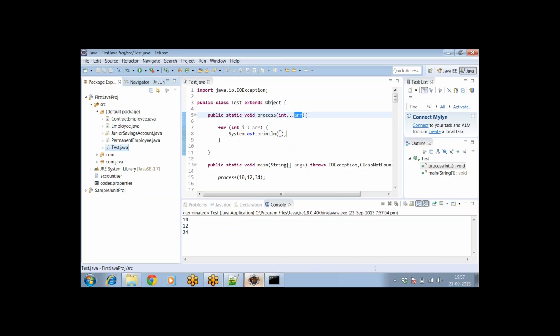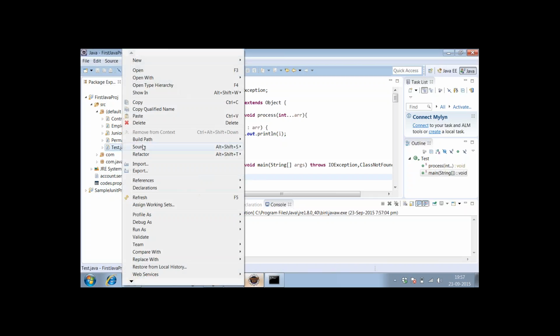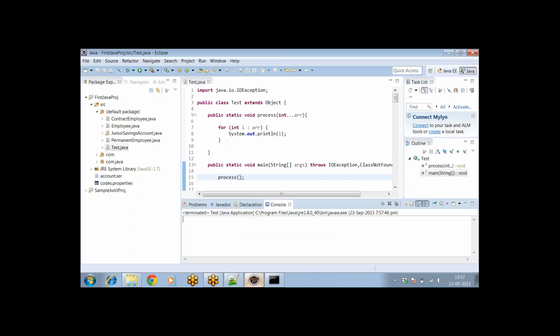So as of now, the variable argument type is integer type. Now it can be any type you wish. Even if you don't pass any value, it still works. It's not complaining. You see, the console is blank.